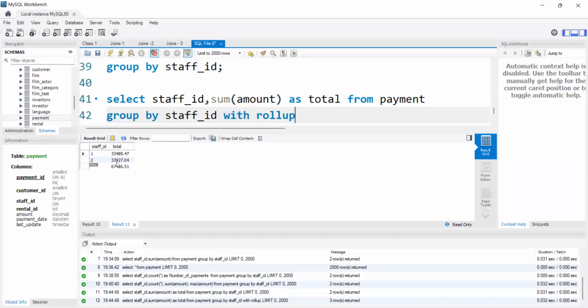Ma'am, what is ROLLUP? That's what we will call with this. There is something called WITH ROLLUP. We can call it a modifier in SQL. Whenever we use WITH ROLLUP inside the group by clause, it modifies our results. It will basically add the results.